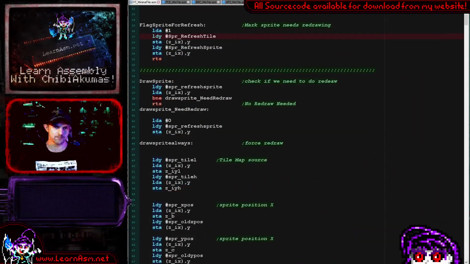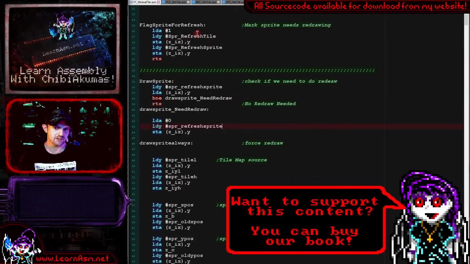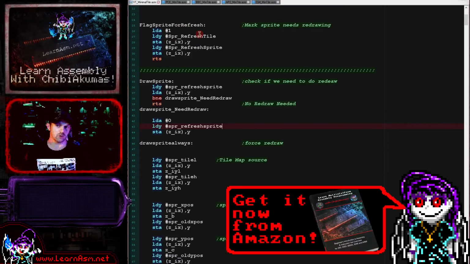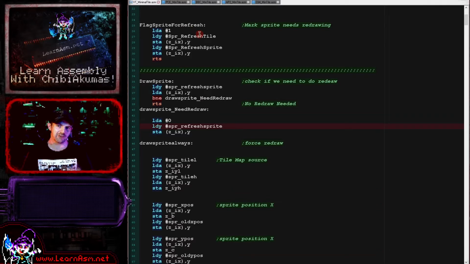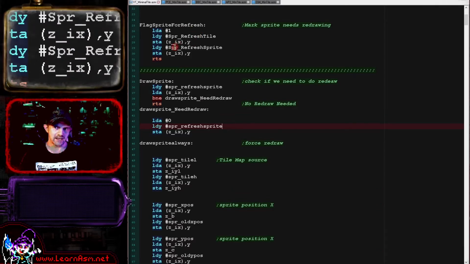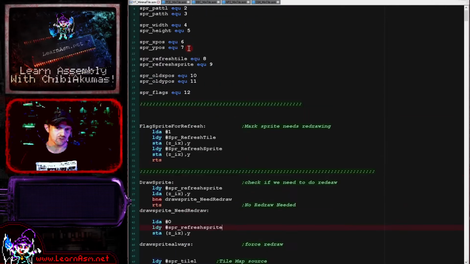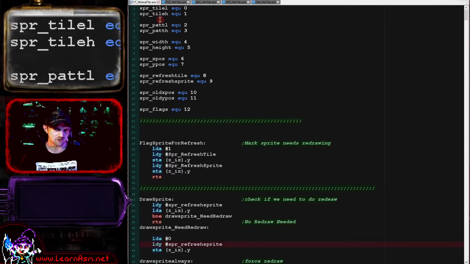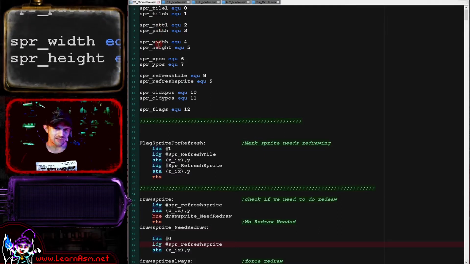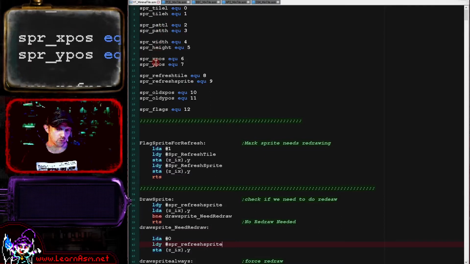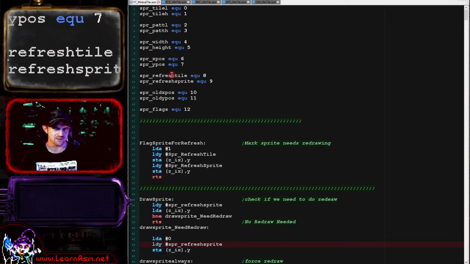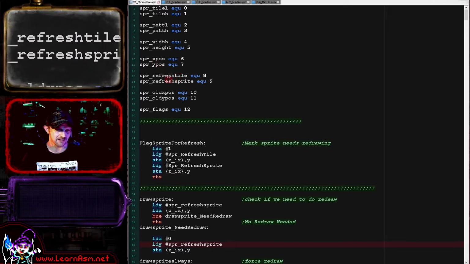Let's take a look. So the first thing we're going to discuss is the flag sprite for refresh function. Now, we don't want to redraw more than we need, so we've got flags on our objects to redraw them. Now, we set the zero-page IX pair to the memory address of our sprite object, and this has a variety of entries: the pointer to the tile map, the pointer to the patterns, the width and the height in logical units, the X and Y pos in logical units, and some flags for whether the tile map underneath it needs to be redrawn and whether the sprite itself needs to be redrawn.